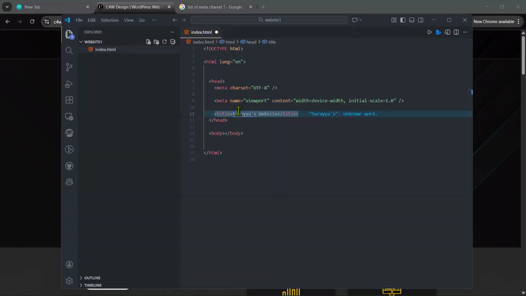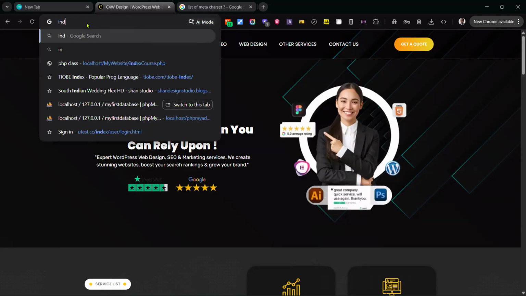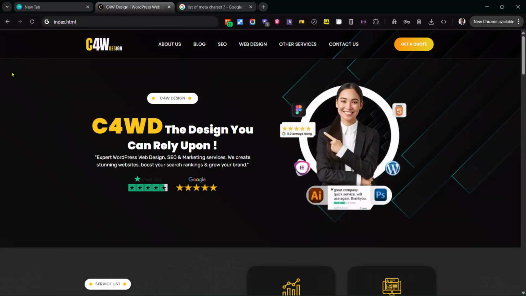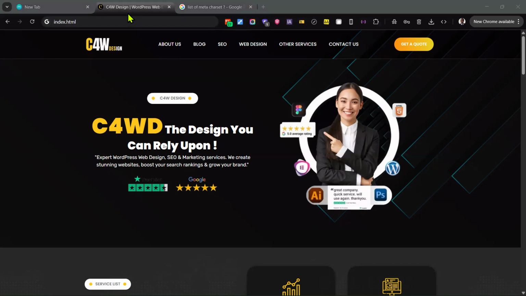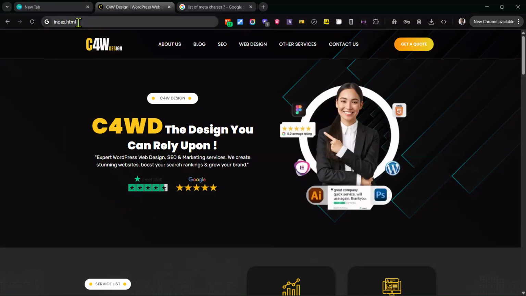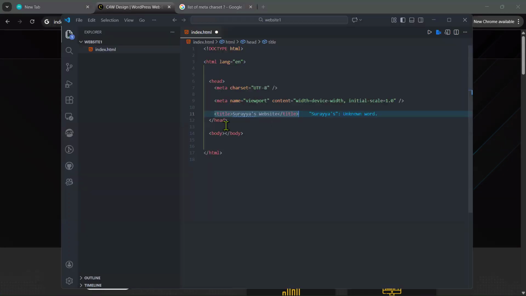Here, because we are on our computer, we wrote the name as index.html, right? So if I'm going to open this page, it will be like this, index.html as my name. You understand? Index is here. That's the name of the domain, the page. You understand? But the title is this one. So I will show you how it works.